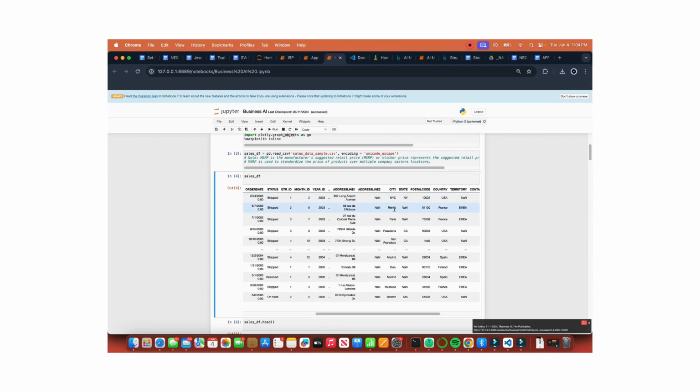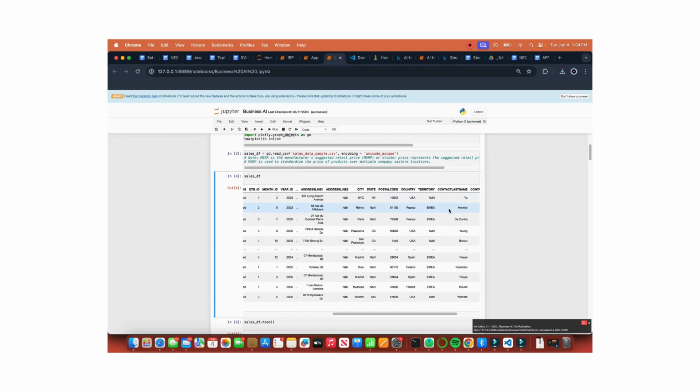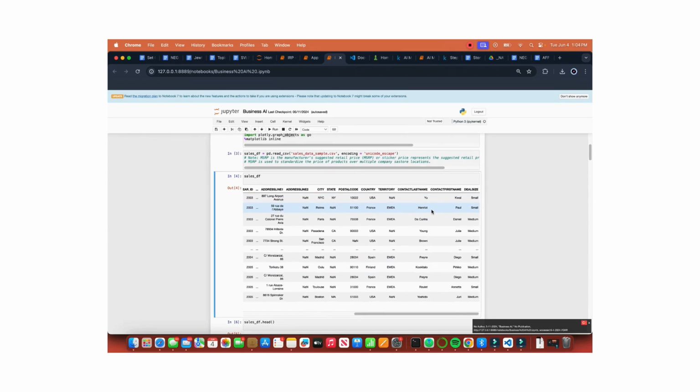code, and then the city is one word. The state is the abbreviation. Postal code is their postal code. Country: USA, France, Finland, Spain. Territory, basically EMEA or NA. Contact last name, contact first name, and the deal size.